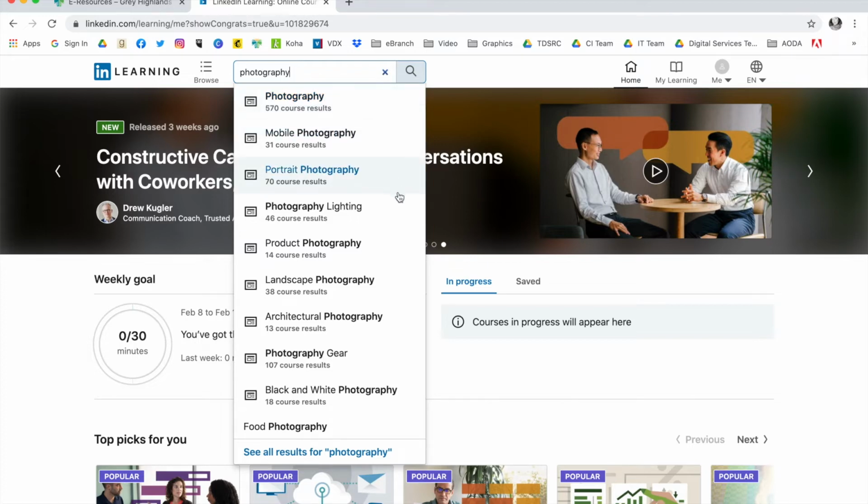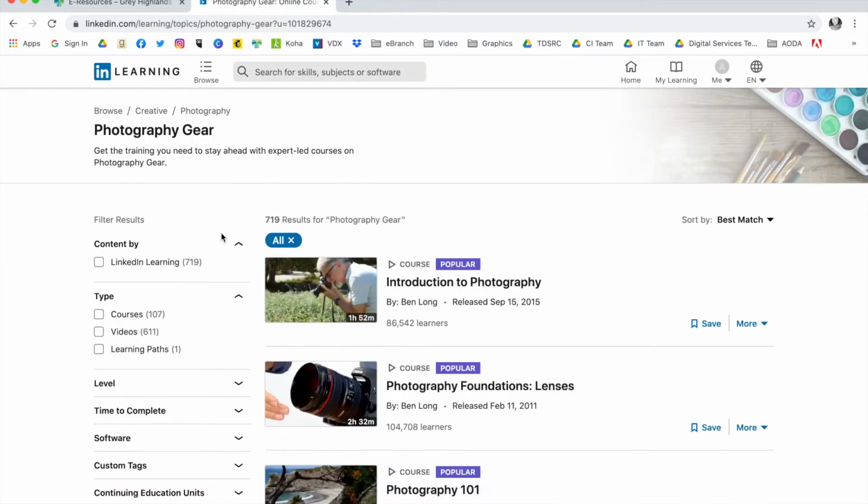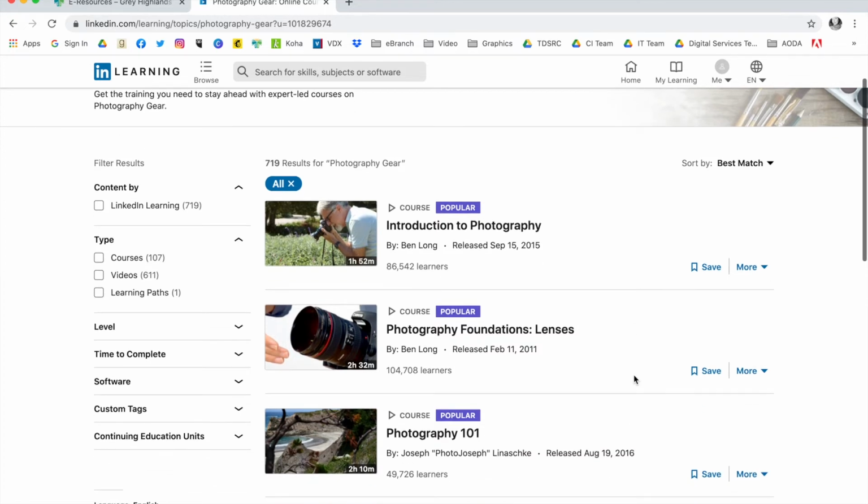If you were like, well, actually, I just care about product photography or photography gear, you can click on these. And so to the right-hand side here, you're seeing, okay, we've got 719 results, and there's things like introduction. You're going to see that this is an entire course. You're going to see who it's by. Sometimes you're going to recognize these names potentially, and you're going to see the title. You can also save these as well.